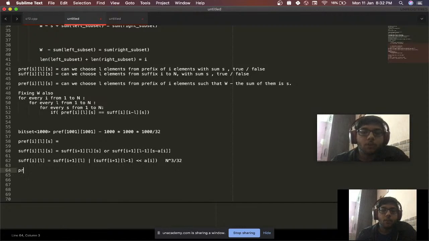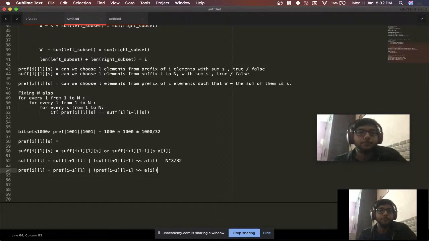Okay, but now we want to process the prefix. So we have prefix[i][l]. Prefix is a bit different. It's not what the sums are achievable, but it's w minus the sums that are achievable. So whatever was achievable up to l-1, plus I am going to take myself, but instead of adding I am subtracting, right? So I am going to shift it to the right. Yeah, just that, just w.